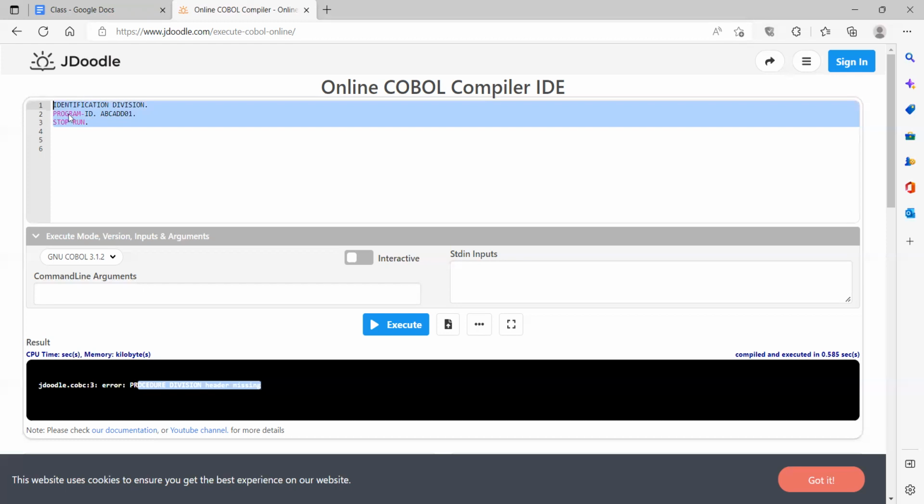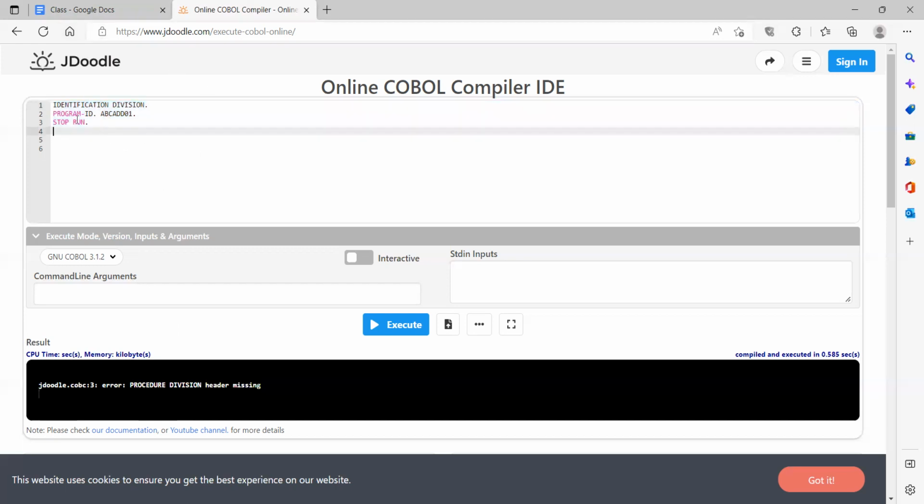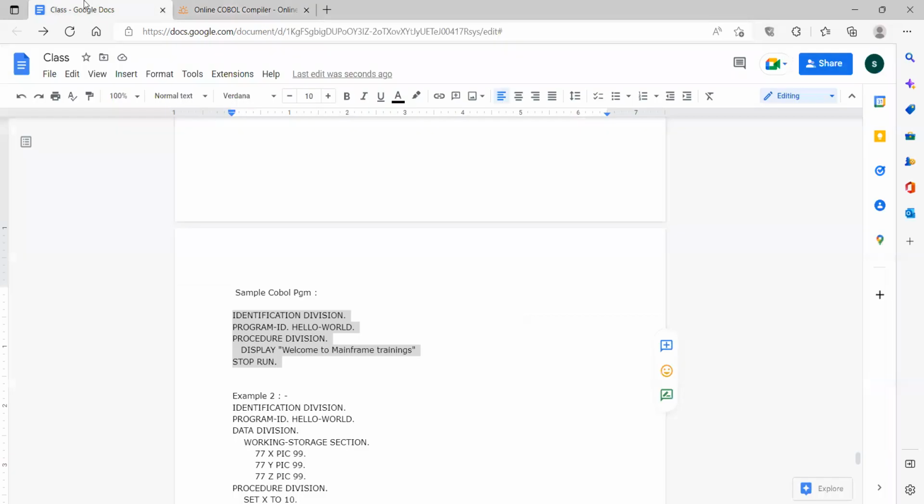In a general COBOL mainframe application, if you run these 3 lines, it will execute successfully. There should not be any error like this. Okay, but somehow this is not working here. But in general, on mainframes, it will work.